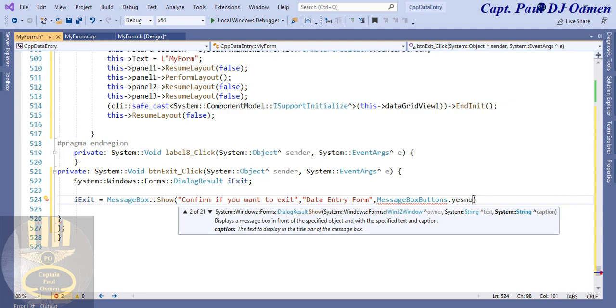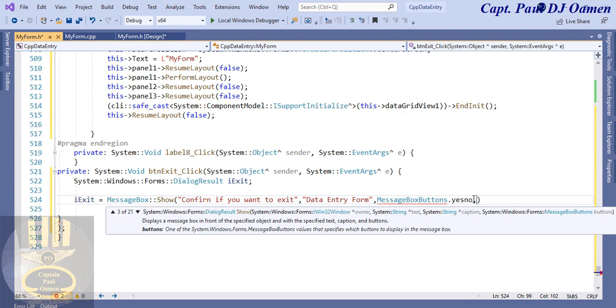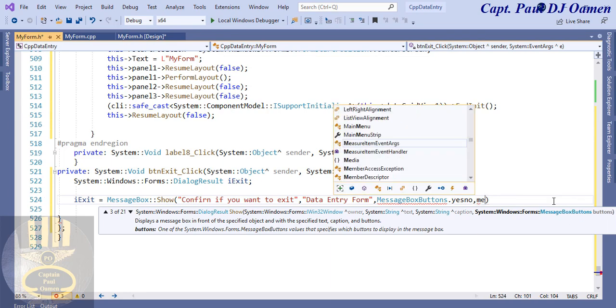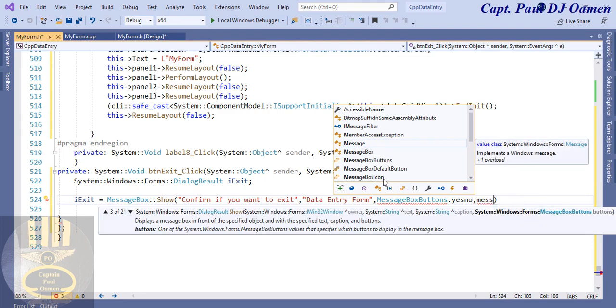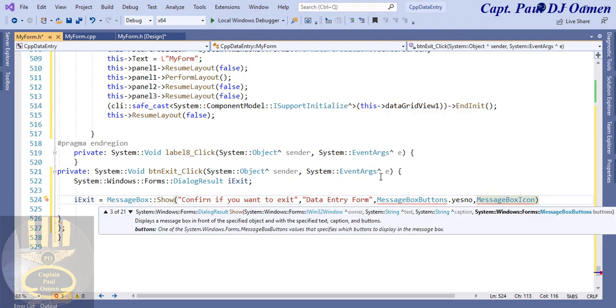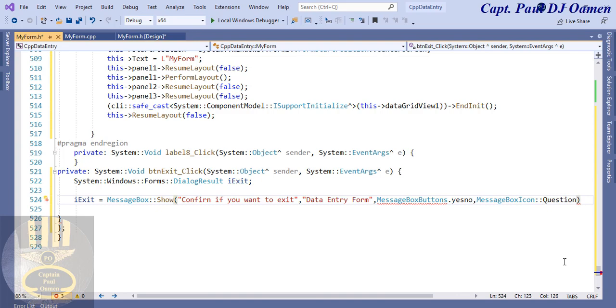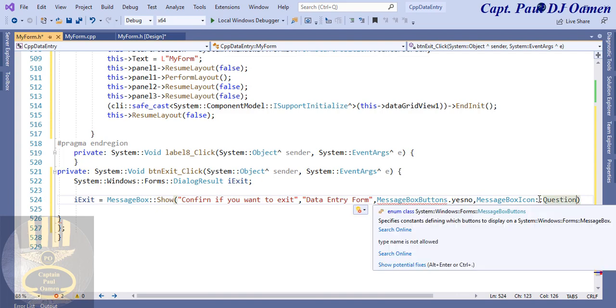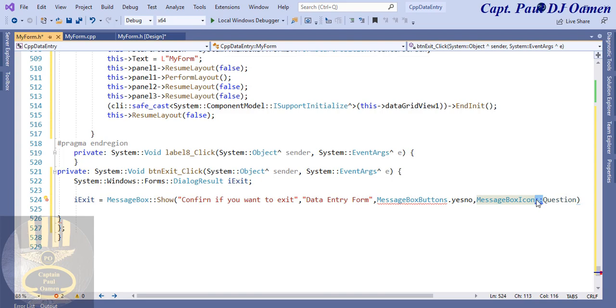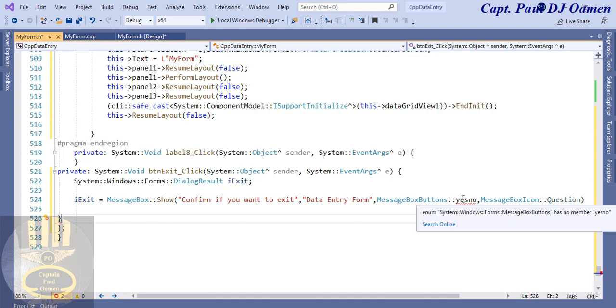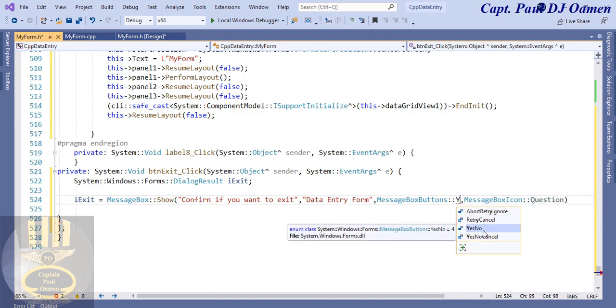Then the other argument is going to be comma, MessageBoxIcon. There we go. And that is going to be dot. No, that should be a dot, not a colon. Dot Question. There we go. And that's why we're having this error here. So let's correct that anyway. If we say dot, we should be able to get the right one. Yeah, there we go. That is it.